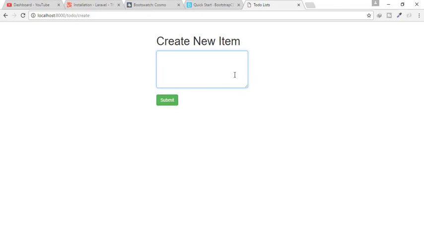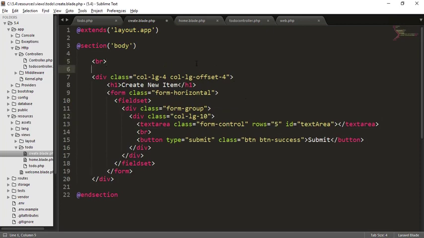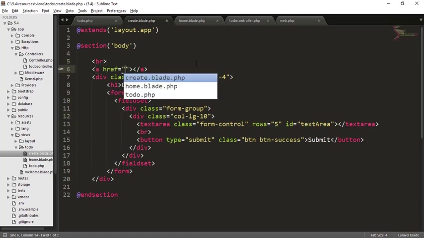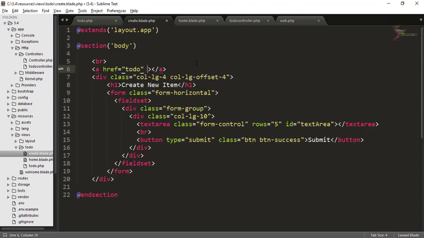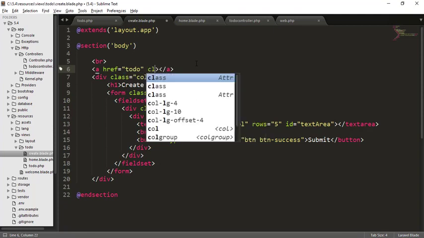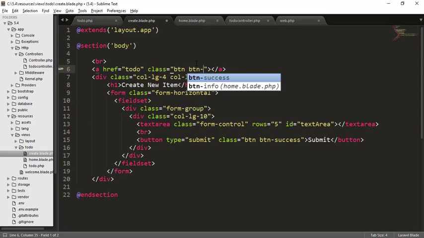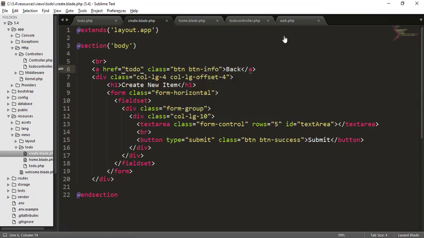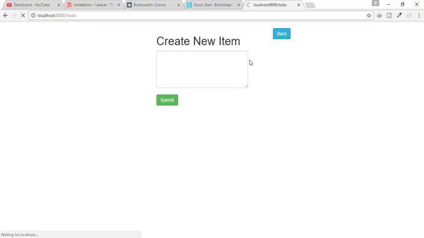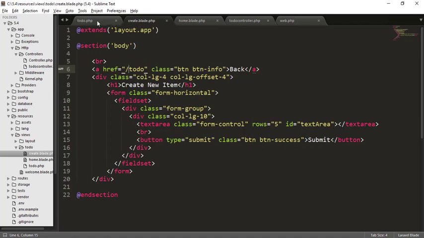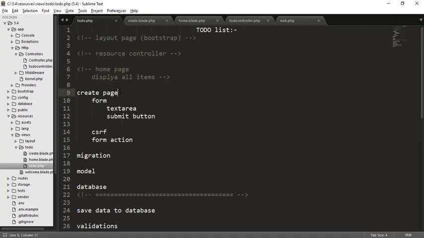Okay, so I will just give a back button which will say to do. Okay, and here I will say class btn info, and say back. We have to make sure this is working properly. Okay, so we have successfully created this create page. We have successfully created a form, so comment all these things, and now the CSRF field.